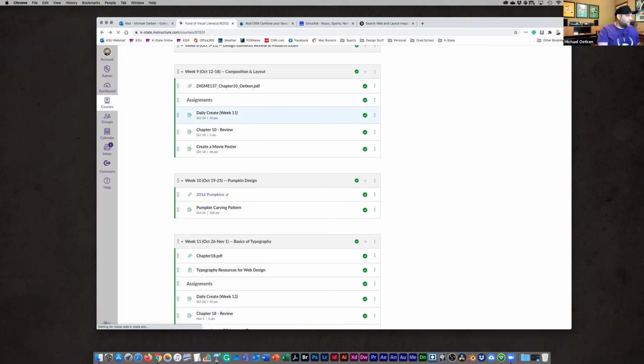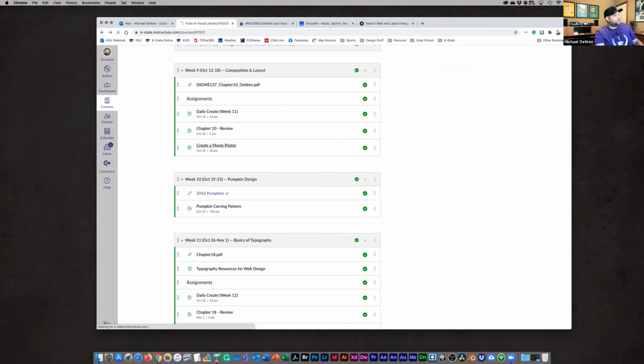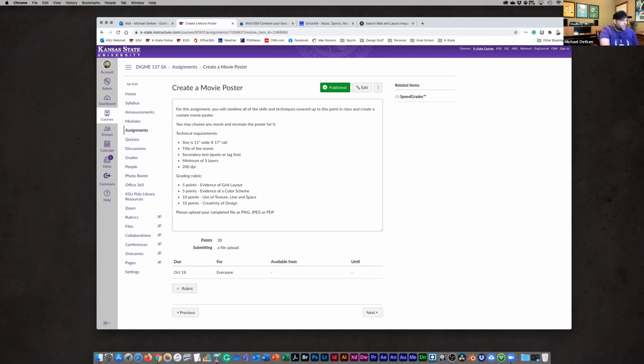And then, okay, so for your big assignment this week, you're going to create a movie poster. Okay, so you're going to think about composition and layout and using all the design elements that you've been working on throughout the semester. Okay, so you can design it 11 by 17 size. You need to have the title of the movie. You also need some secondary text, whether it's a quote from the movie or a tagline or something like that.